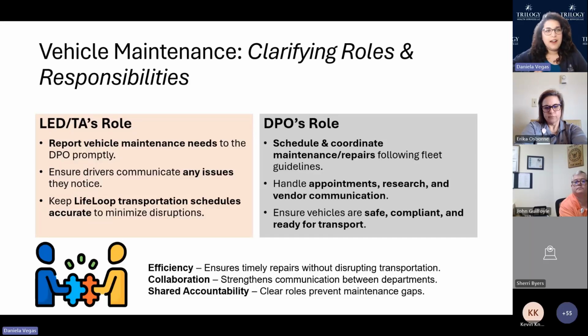And as we continue to move into clarifying the roles and responsibilities, we want to talk more about vehicle maintenance. And Bailey is going to take over here on the next slide. The main difference here is that difference between the LEDs and TAs and the DPO role. So when it comes to LEDs or TAs, if you have TAs, our responsibility is to report vehicle maintenance needs to the DPO promptly. Again, we want to make sure that we're all working together. So this is not about shifting responsibility, it's about clarity on the roles. Both the LED and the DPO play important roles in keeping transportation running smoothly. DPOs are best positioned to manage vehicle maintenance since it aligns with overall campus maintenance responsibilities. So encouraging proactive communication between us and the DPOs helps avoid last minute breakdowns or transportation delays.